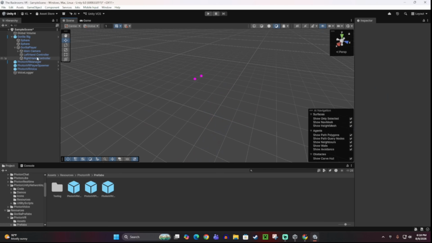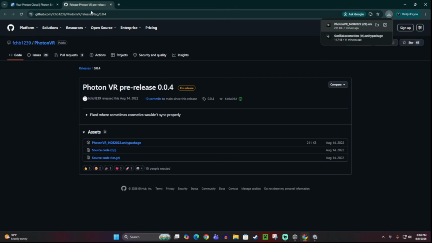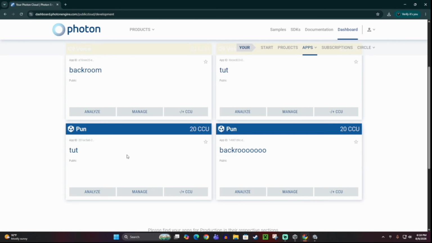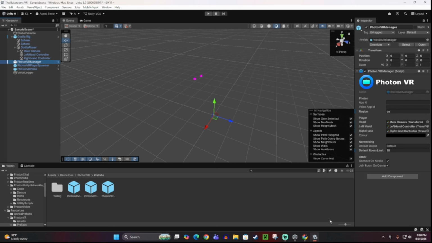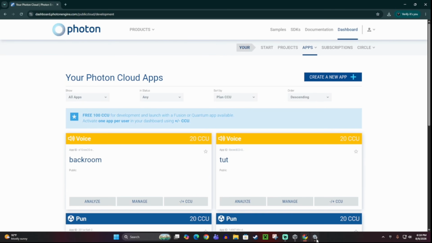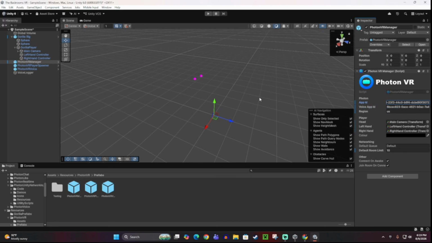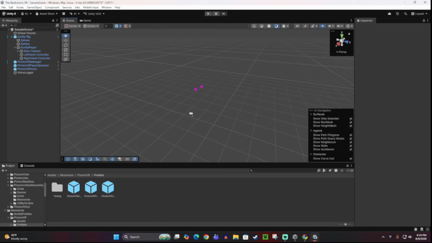So now up here where it says App ID and Voice App ID, you want to go back to the page with the apps you made, and then for the app ID, you want to put in the pun tutorial app ID, which is right here. And then for the voice app ID, you want to do the one that you made for voice. So I'm going to paste those in really quick. And once you pasted both of those in the app ID and voice ID spot, then you are done. So that's really it with Photon.